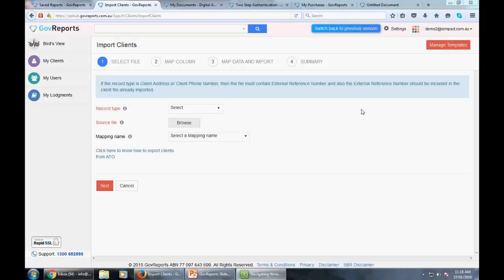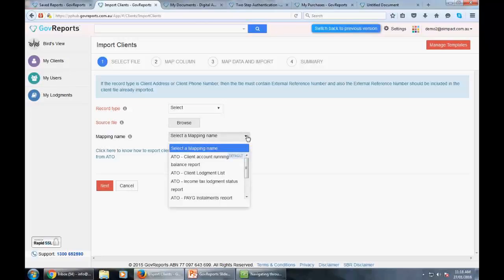So, going back to importing your client list, for those that are new to GovReports or want to update the client list, you can bring all your clients onto GovReports. Now, if you update the client list from the ATO portal as a BAS agent, we have 3 options. This testing account is a tax agent's account, so there are a lot more options to upload the client list from, certainly from the software as well as from the ATO portal.